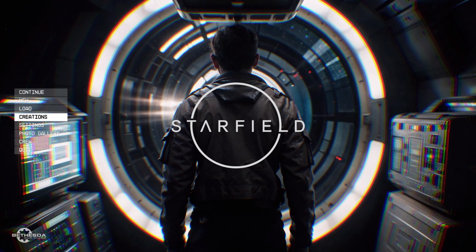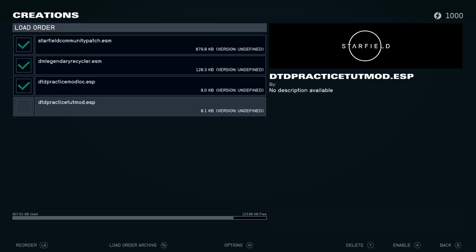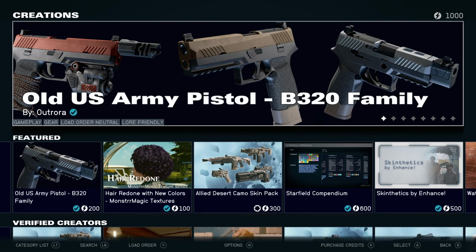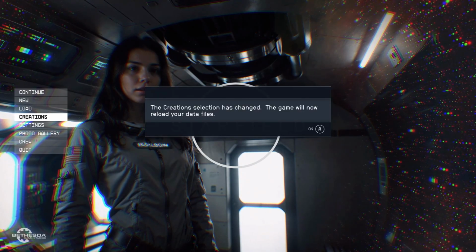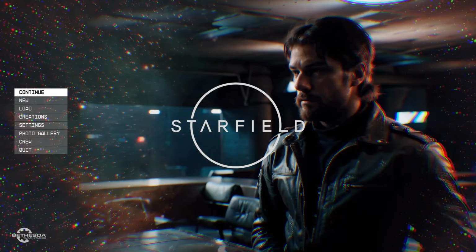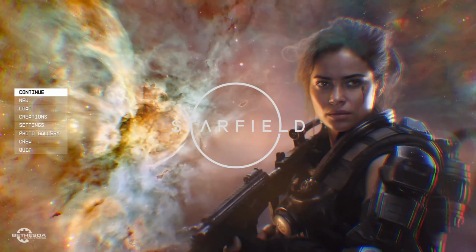So in game, you want to go to creations so that you can load your plugin that you just made. So just go to load order. Make sure it's selected. And hit back. Okay, thank you. So now let's hop in the game.